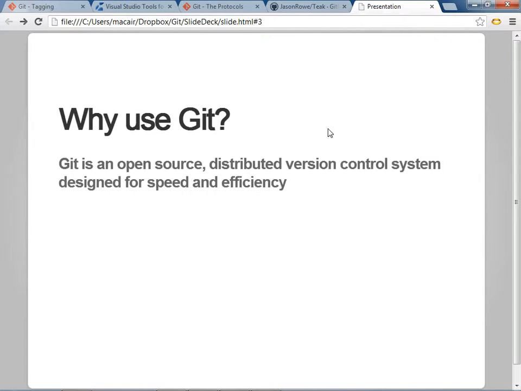So why use Git? It's an open source distributed version control system designed for speed and efficiency. So that wraps it all up in a nutshell. But some of the other major reasons are it's getting easier to learn. There is lots of tooling available in websites with documentation and books that I'll kind of show you.